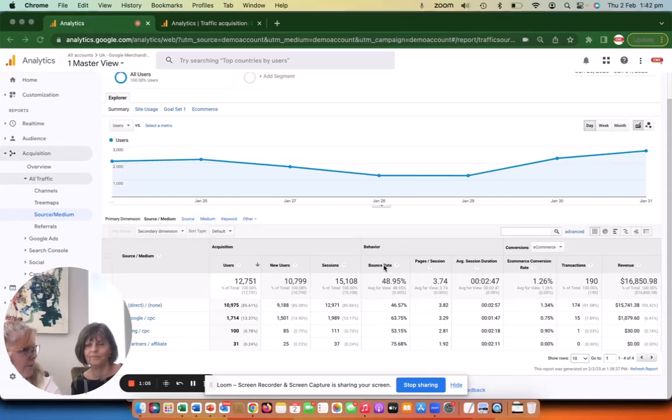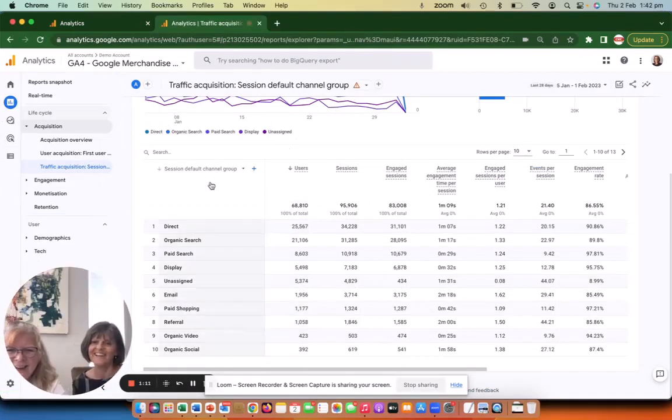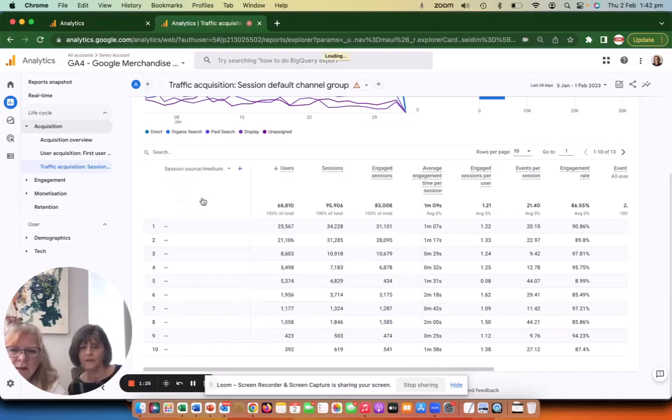But it's quite different with GA4 engagement rate. So Carolyn will walk us through that. In GA4 here, we're in the equivalent report, the traffic acquisition report. By default we're seeing it by channel, but we could see by source medium if we wanted to. Do we want to do that? If we wanted, we'd click here to switch it.